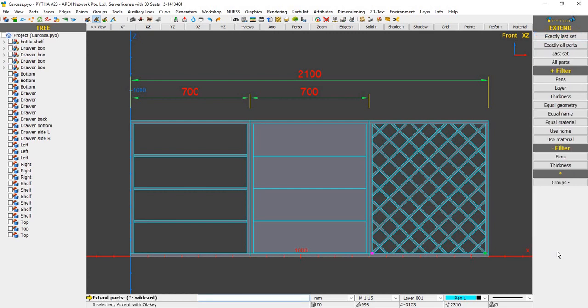Click on Smart Extend. Okay, and PYTHA will ask you, look at the command line. PYTHA asks you what parts do we want to deal with. Okay, I will select all parts. You can see right hand side here, all parts. Click on it once. Everything gets selected, hit enter. Okay, and PYTHA asks, extend between first. So we need to extend between first.